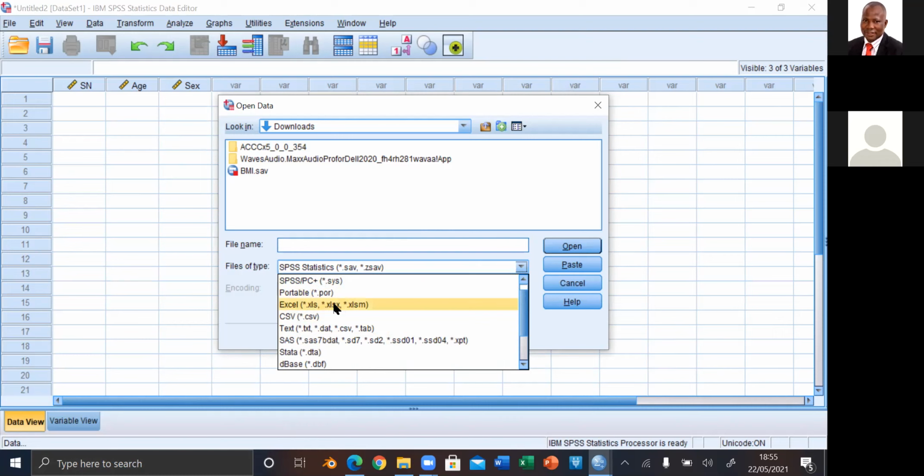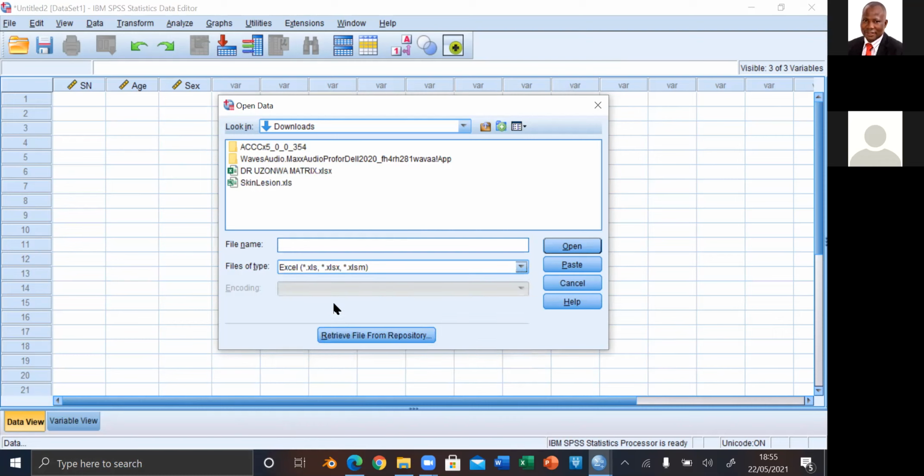No, you have not clicked on it yet. Click on it. Can you see the skin lesion now? Yes, because you have changed the file type to Excel. You cannot see the SPSS file again, the BMI one. So click on that skin lesion. I'm not saying you should select it. Come out of the place.